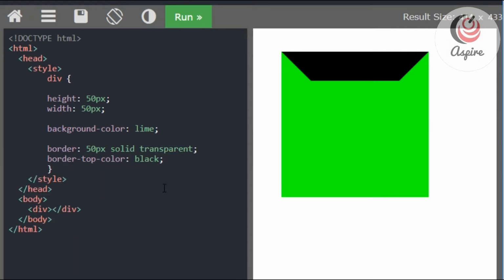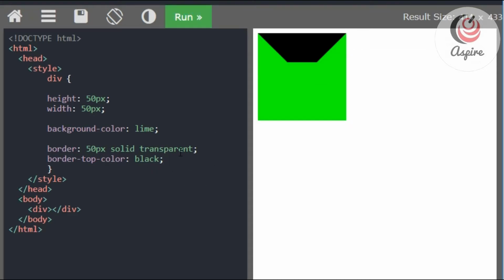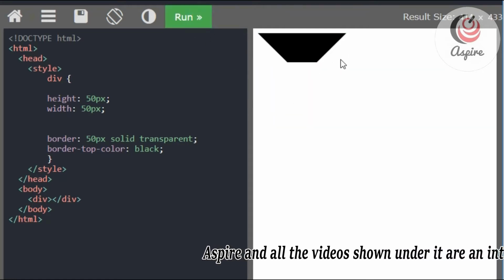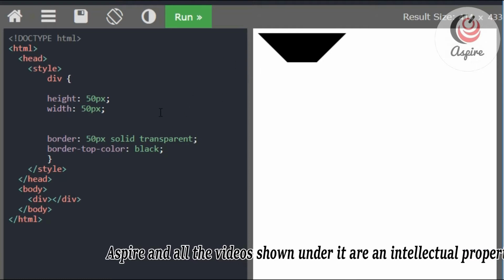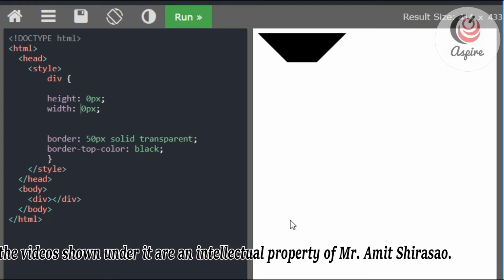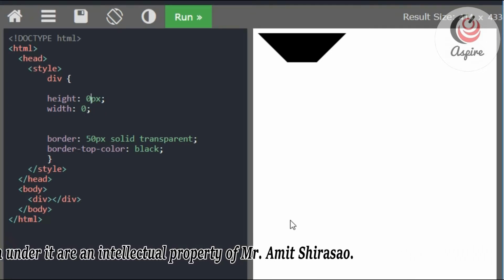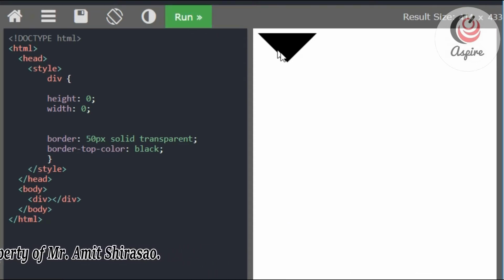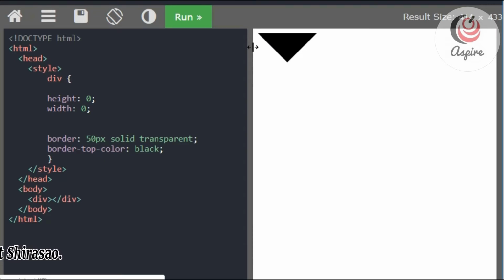Okay, now coming back to the question at hand, this is your content, and this is your left border, this is your bottom border, this is your right border. Now I'm making all the borders transparent, and I'm just removing this background color. So now they won't even be visible. Okay, now imagine that height is also 0 and width is also 0. When it is 0, we don't write px. So it turned out to be an arrow facing downwards.